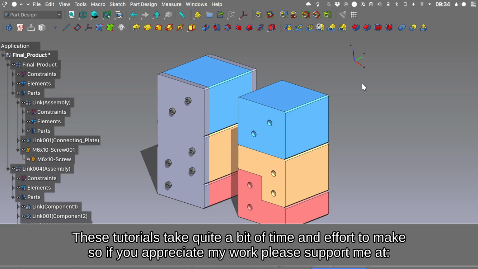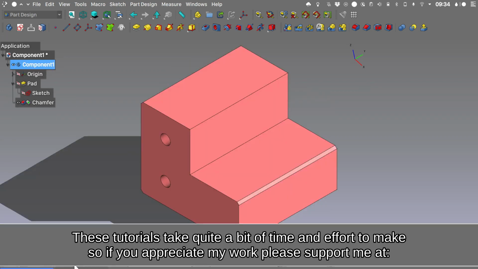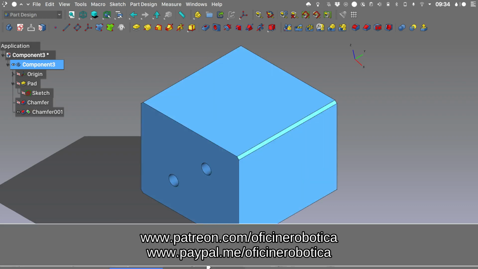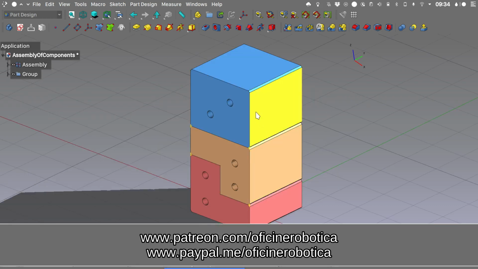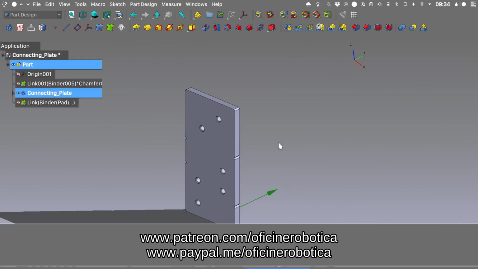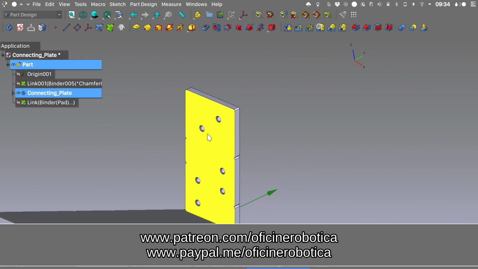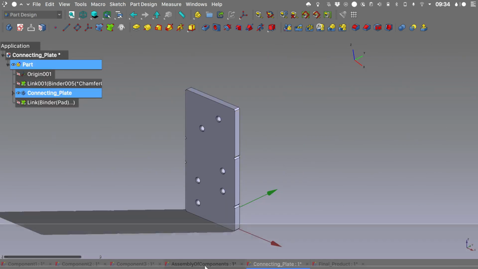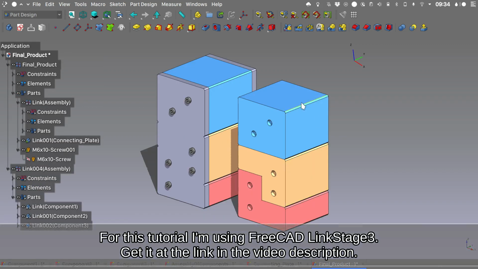So the goal for our little project here is to create three components, assemble them into an assembly, then create a connecting plate that will bolt them all together, referencing the previously mentioned assembly, and then create a final product that will be an assembly of all 4 components. So let's start our project from scratch.